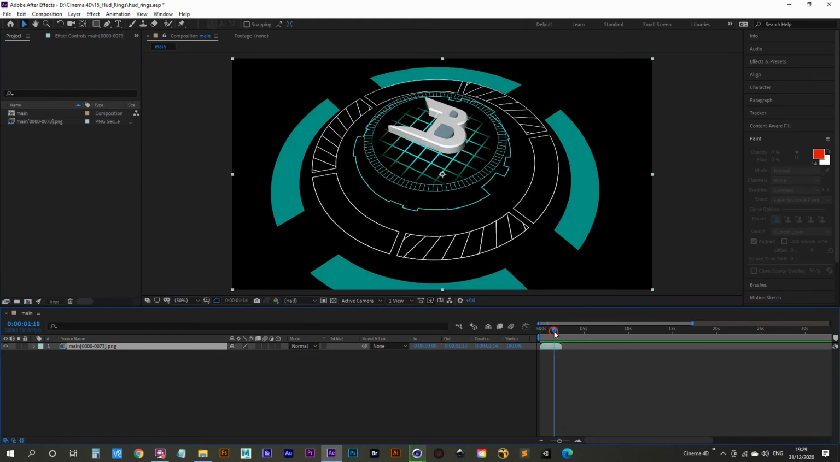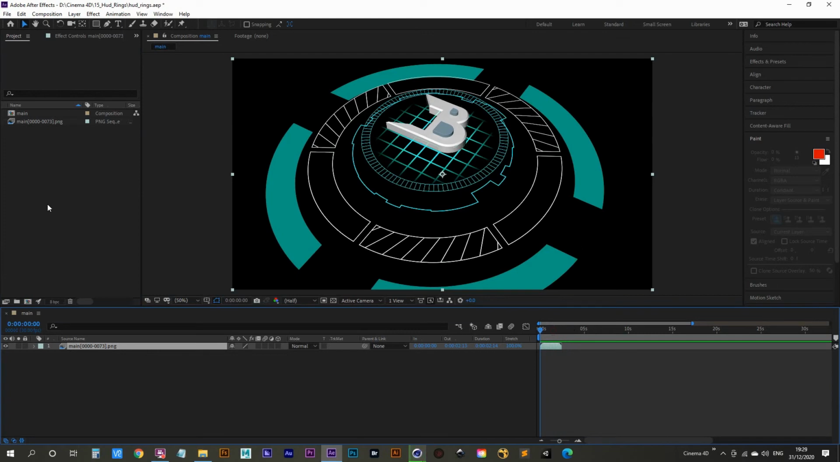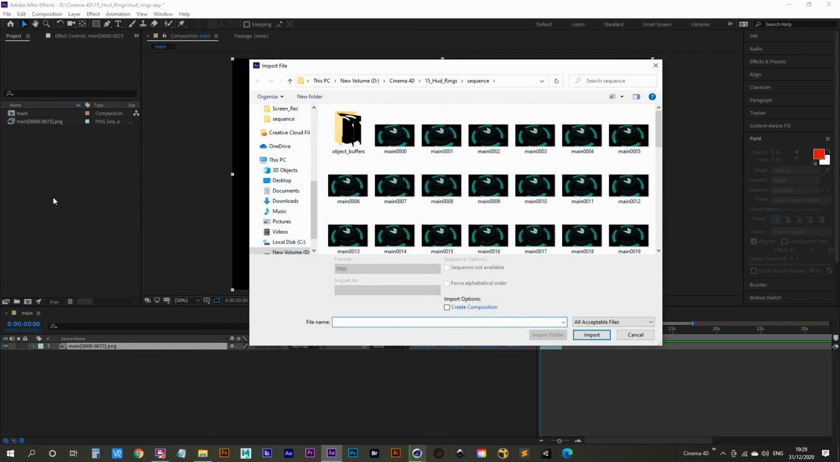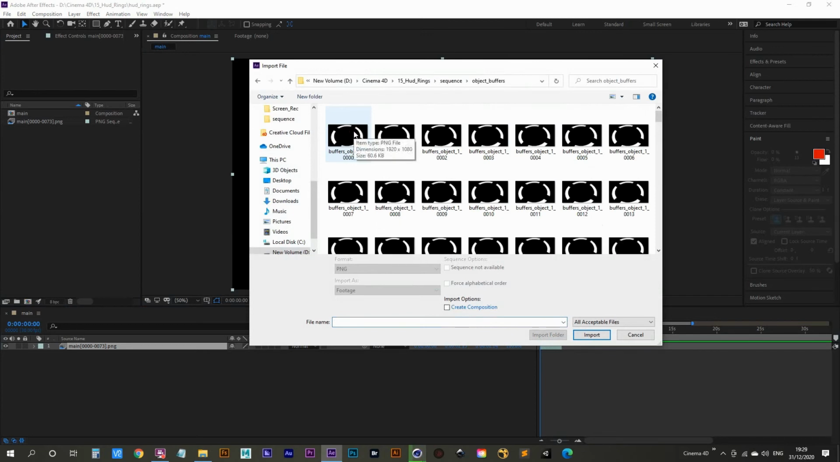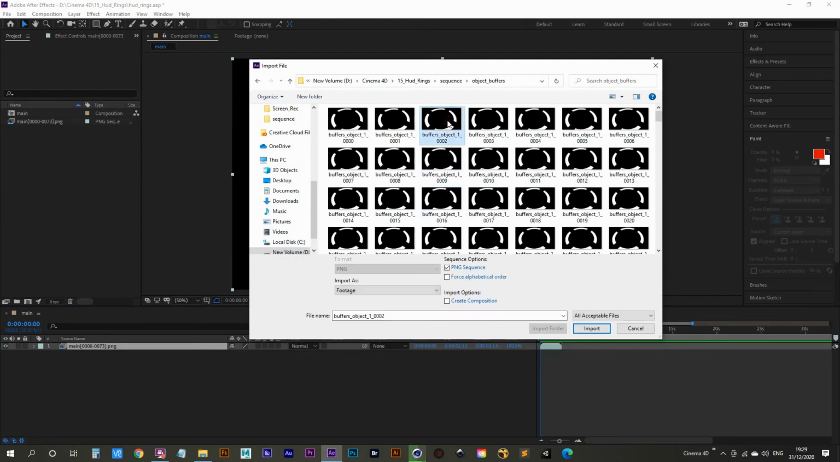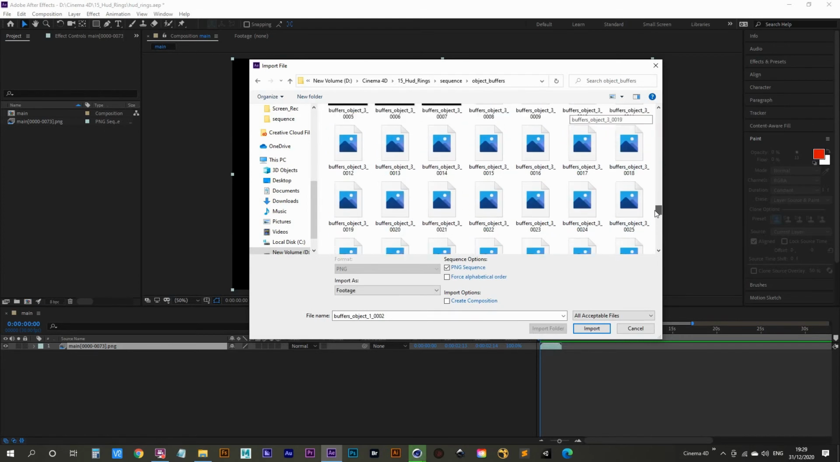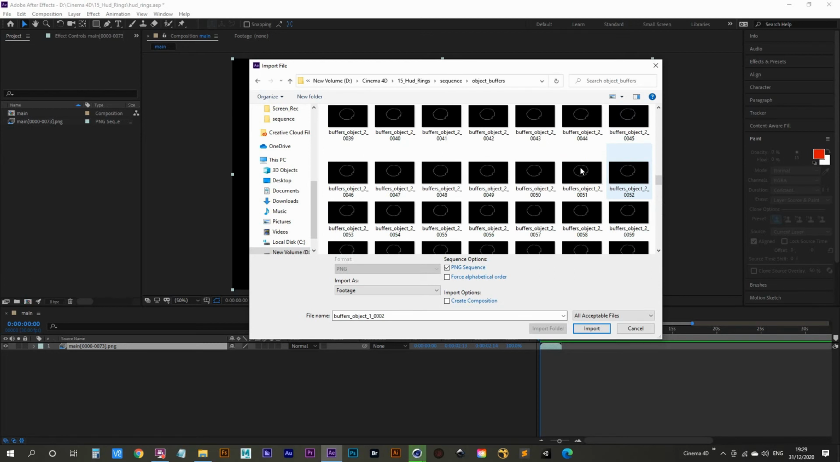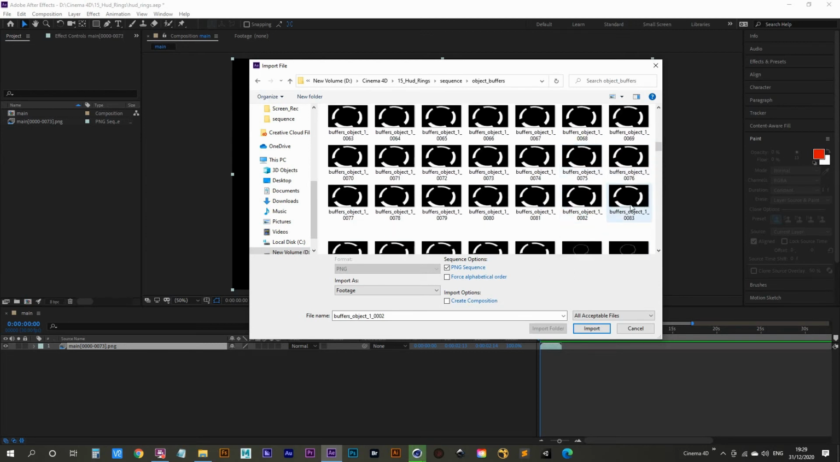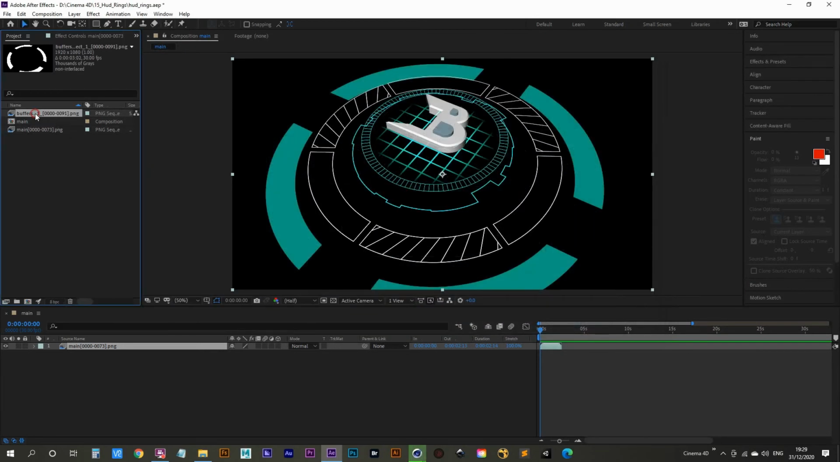Now we can start bringing in our object buffers, so we can set this up for adding some nice effects. Let's double click again in this panel here, go into object buffers, and click on any one of these. These all have the number 1 beside them because they're all part of the object buffer 1 sequence. Clicking on any one of those will bring in only the object buffers that have 1 at the end of the name. We'll import that in and get our sequence, as much of it as has finished rendering anyway.